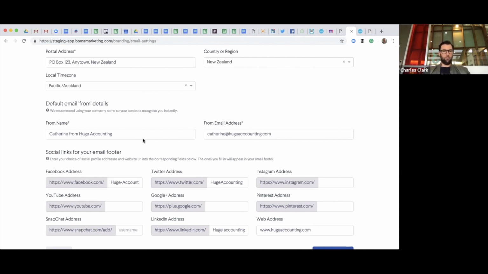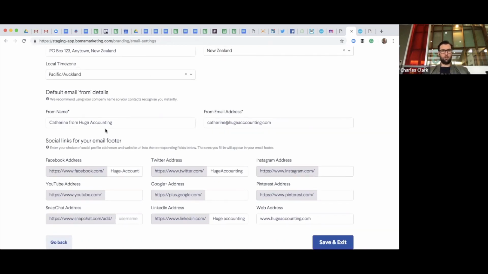Next is to enter in your details, so who you want any emails to go from. So we've chosen Catherine from Huge Accounting, but it could just be Catherine, or it could be Catherine Spencer. It just depends. Whatever from name that you want, you can put in there, and the same with a from address. You can also change these on individual campaigns, but this would be the default.